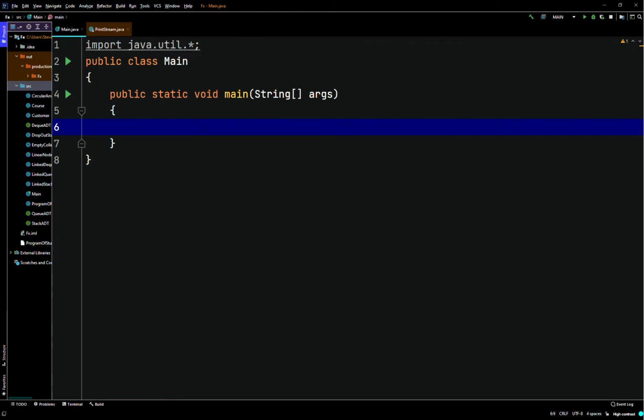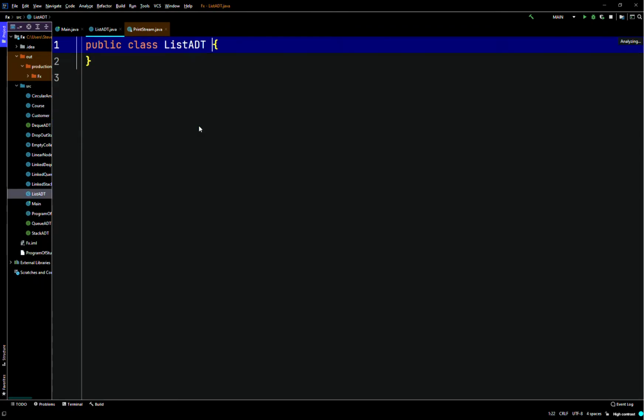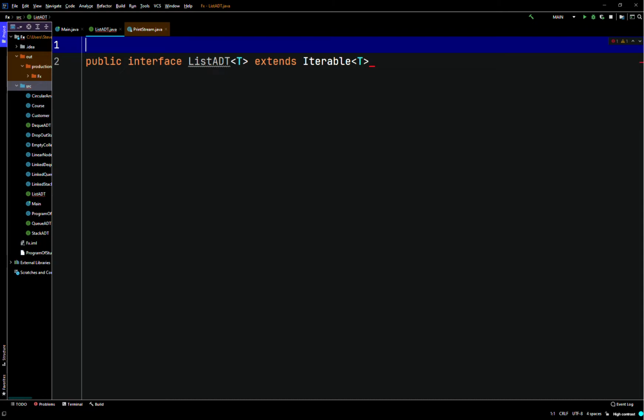So we'll do a new class. It's just going to be called ListADT. I should have made an interface. So we'll just do public interface ListADT of generic type T, which extends Iterable of generic type T. And then up here we'll import java.util.Iterator.